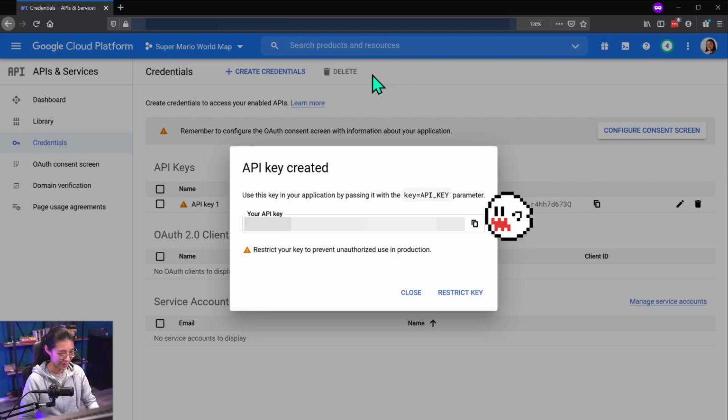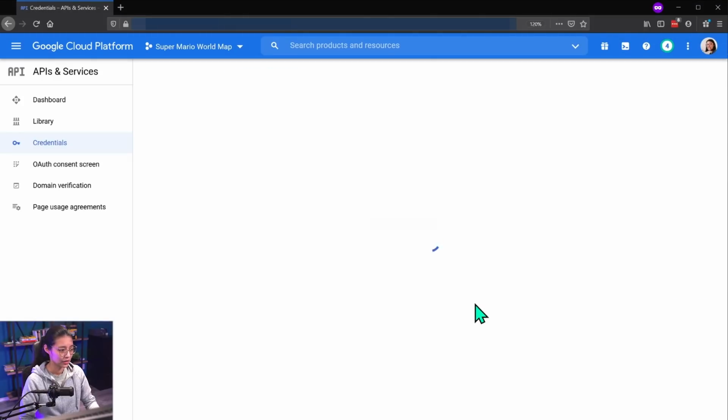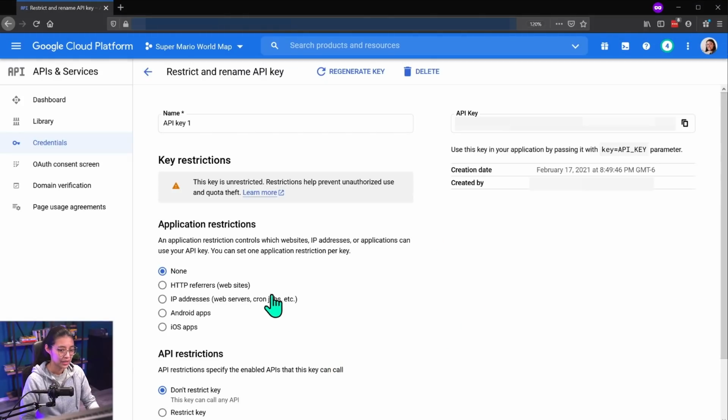And one very important note: if you're going to use your API key in a live production website, you must restrict it. Otherwise, anyone can snag your API key from the website source code and use it for their own purposes. And it could also incur billing if you've added a credit card to your Google Cloud Platform account. So to restrict your key, click on the Restrict Key link. Type in a name for your API key if it doesn't have one yet. I'm going to name mine Super Mario World Google Map Key.